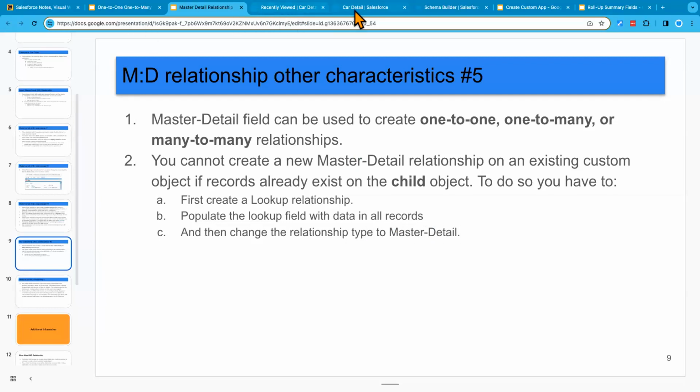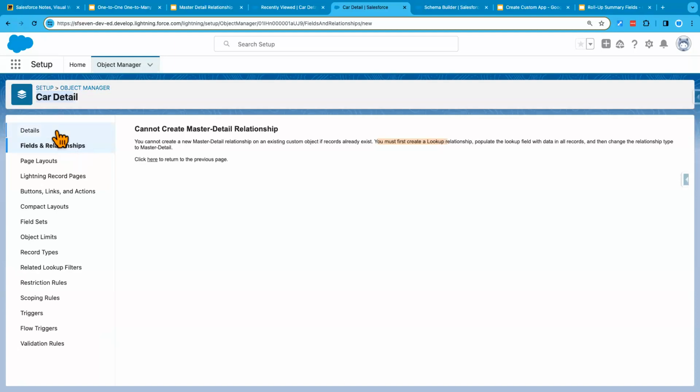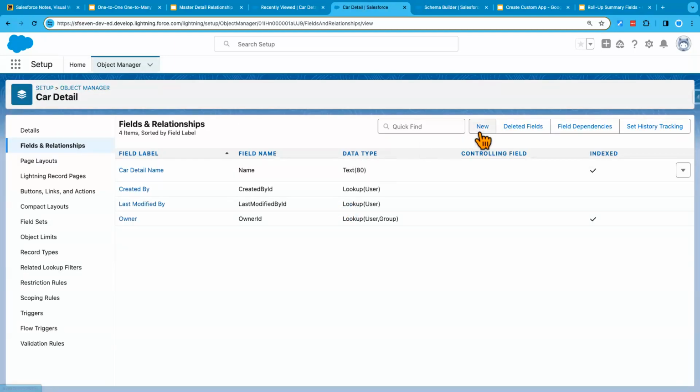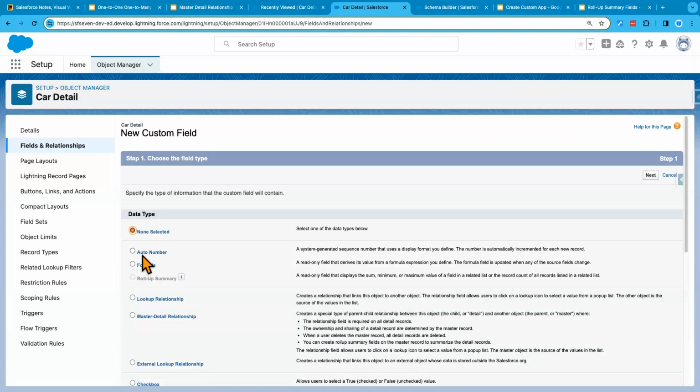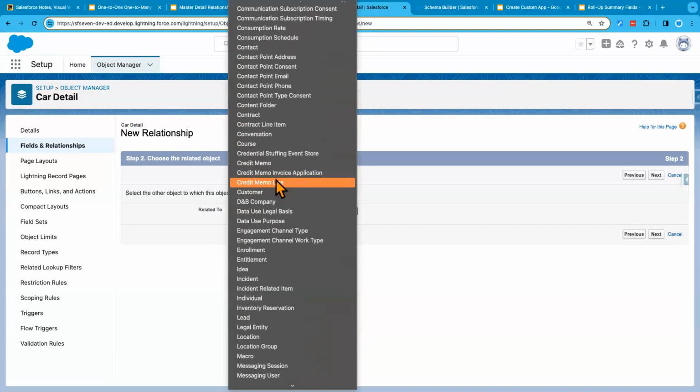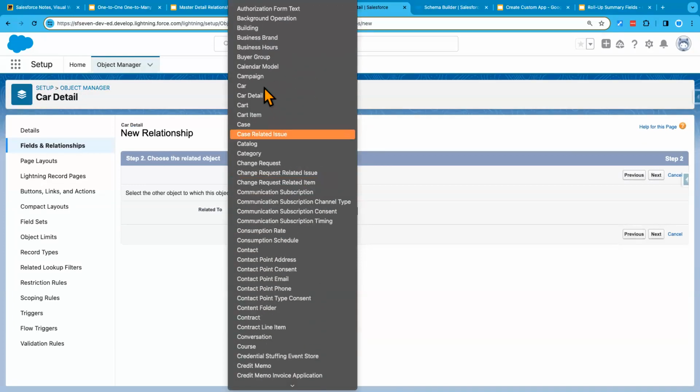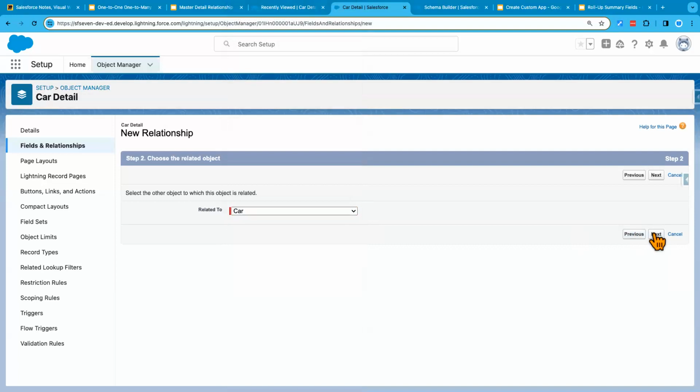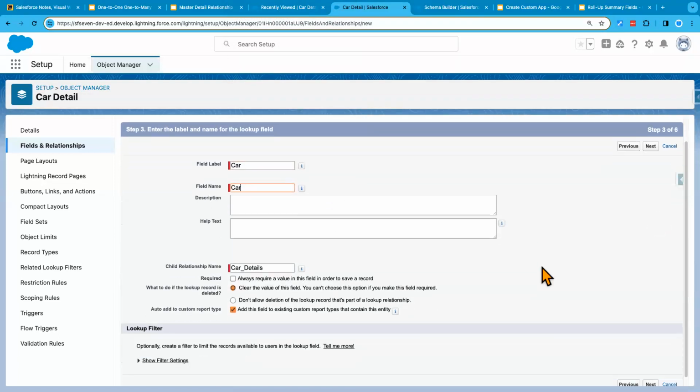So what I have to do is, instead of attempting to create a master detail field on car detail, I have to create a lookup field first. Okay, so on the car detail object, I'm now not selecting master detail, I'm selecting lookup relationship. Click next and select car object from here. And next. Click next.